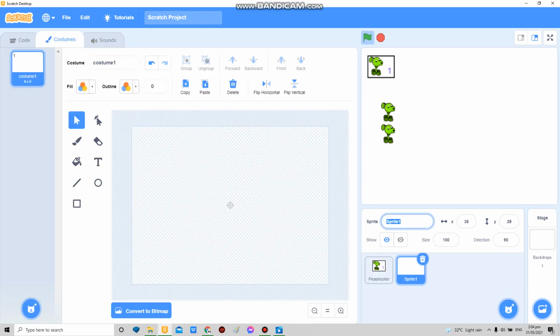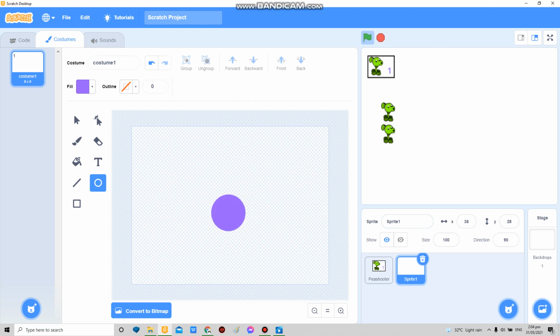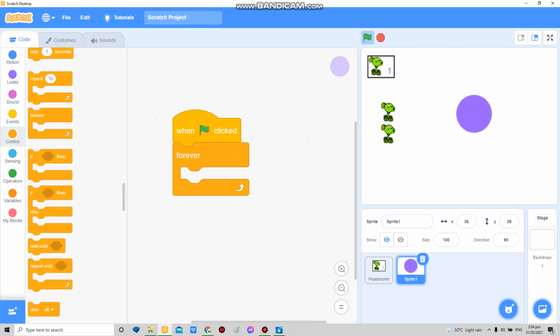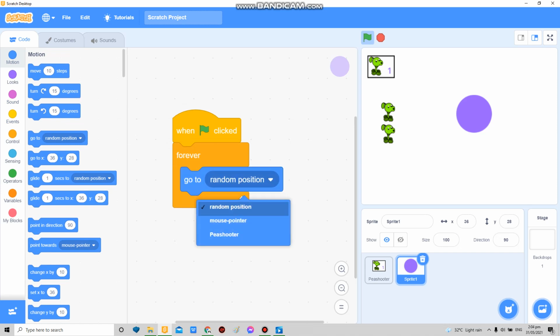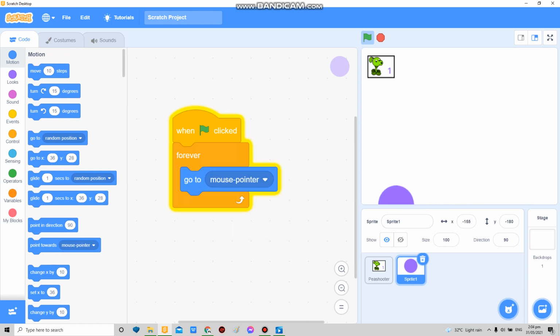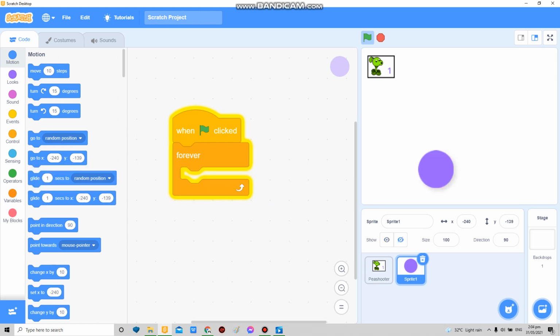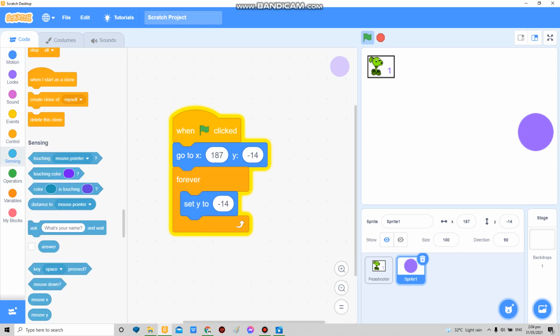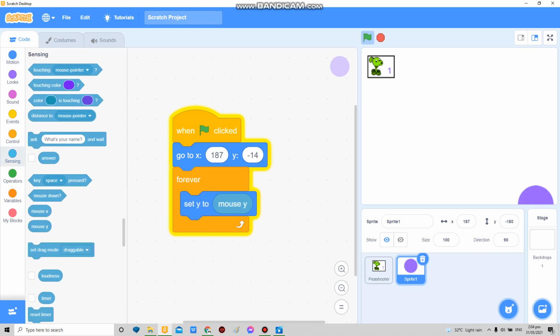Now most of the Plants vs. Zombies projects that I play in Scratch just continuously shoot even when there's no zombie there. So I'm gonna show you how to do it. So this is gonna be, pretend it's our zombie, and just go here, set Y to mouse Y, like that.